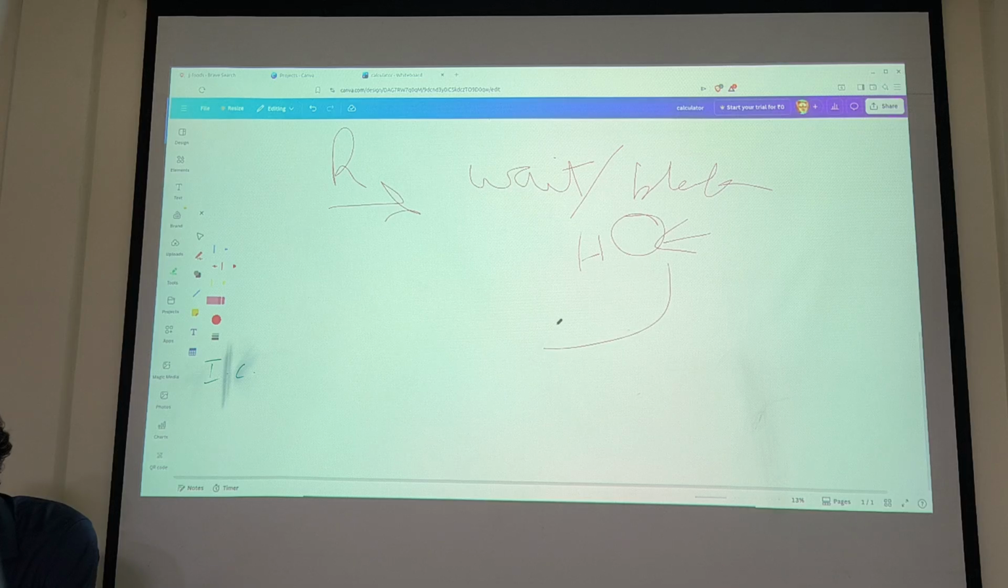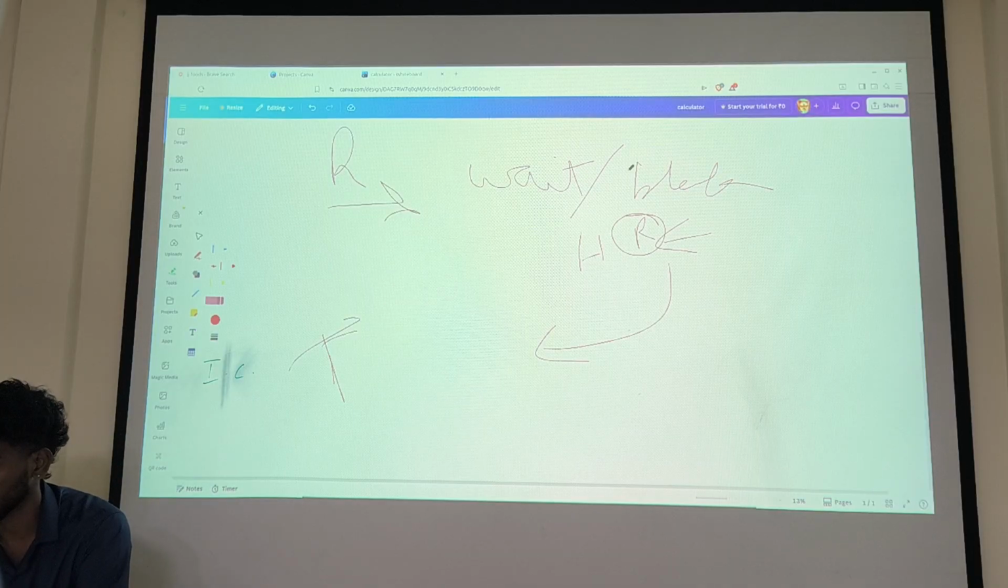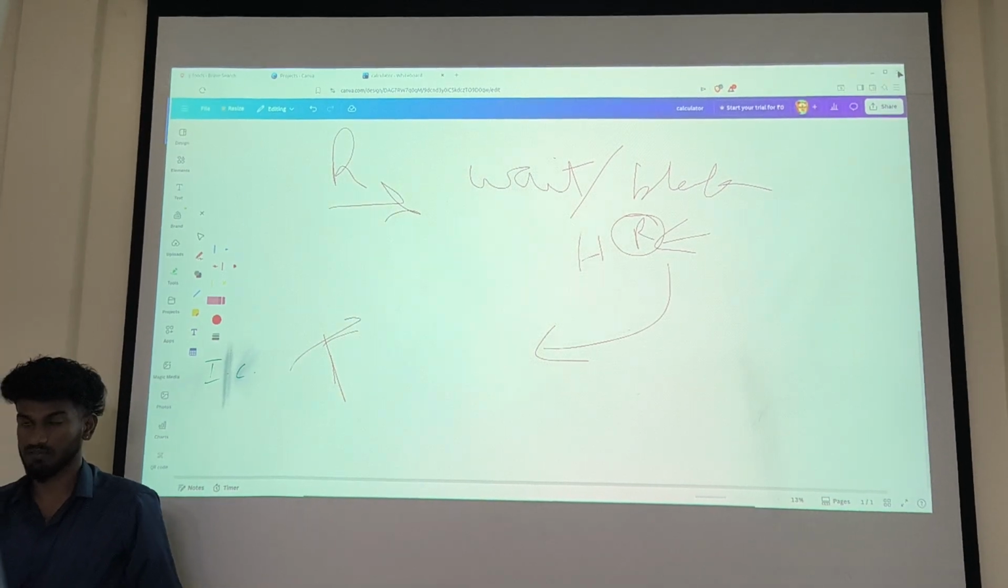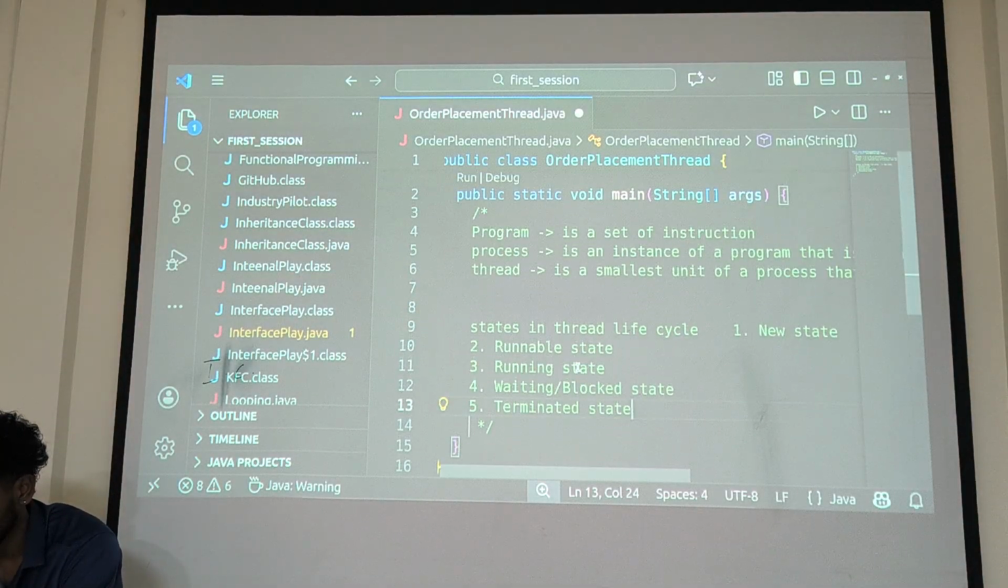Then what is another state? This is the running state. If it is waiting or blocked and then runs, finally it terminates the program. Terminate, in the sense, you can close the entire program. Simple. That's it. So let's see these things one by one.